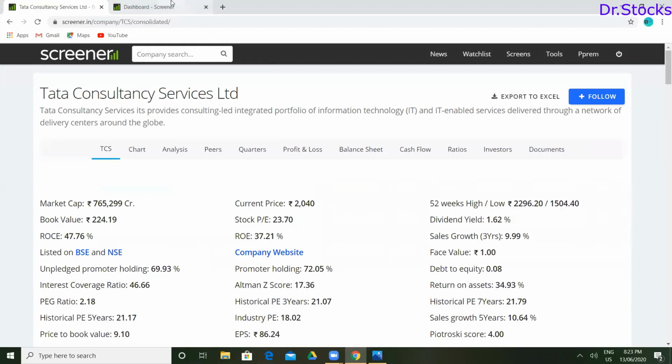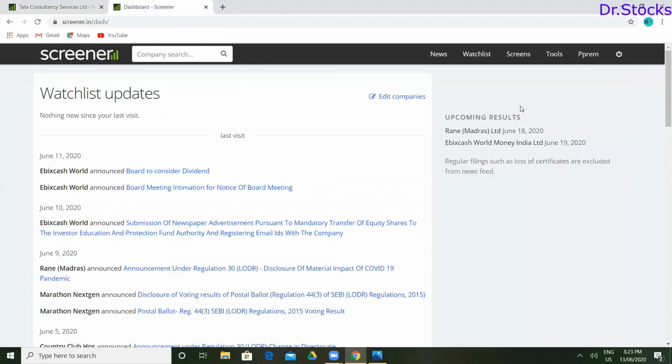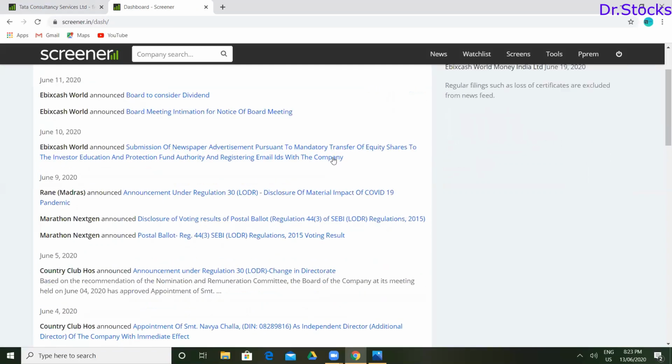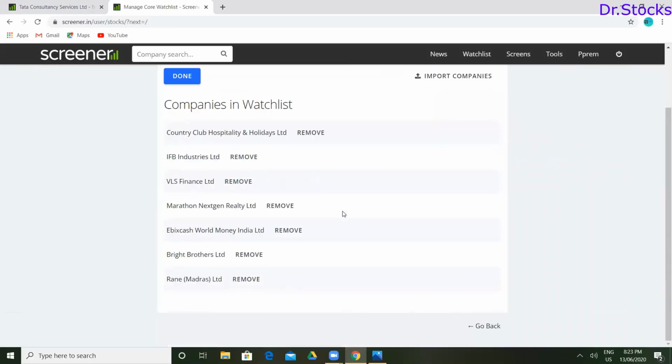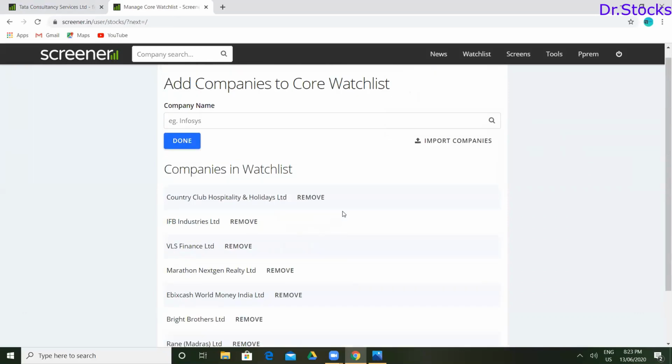Moving on to the login, this is a login you can create for your own, like creating a profile, similar to an email ID creation. When you log in, you will have these sections: news, watch list, screens, tools, and your profile. In news, you can add any stocks. These are the companies I have added, and for all of them I am getting news.